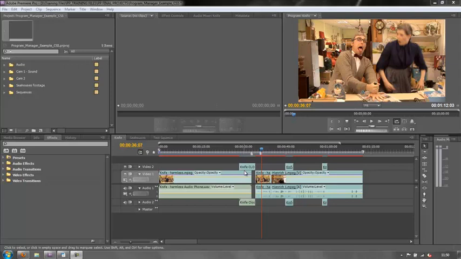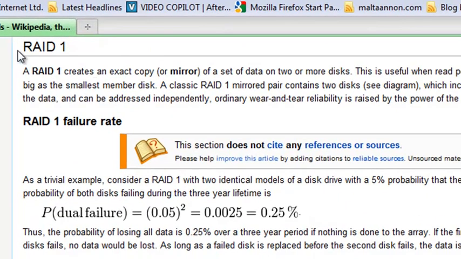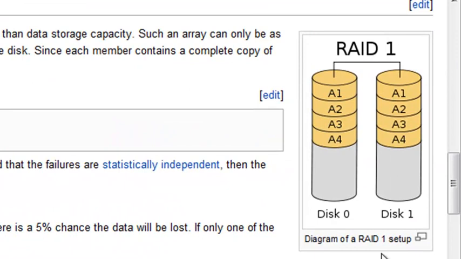Well, firstly, we have to have somewhere to archive it to, usually an external hard drive. And just a note on that before we go any further, I'm going to open up Wikipedia here, and I've brought something up called RAID 1. I'm just going to read what it says here. And this is talking about hard drives. A RAID 1 creates an exact copy or mirror of a set of data on two or more disks. It's got a little picture over here to explain it.